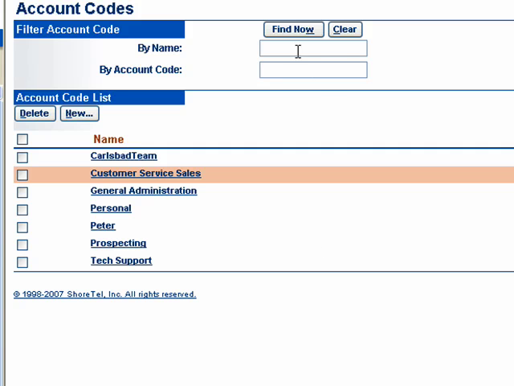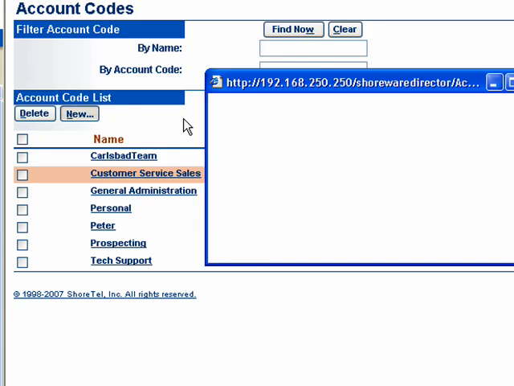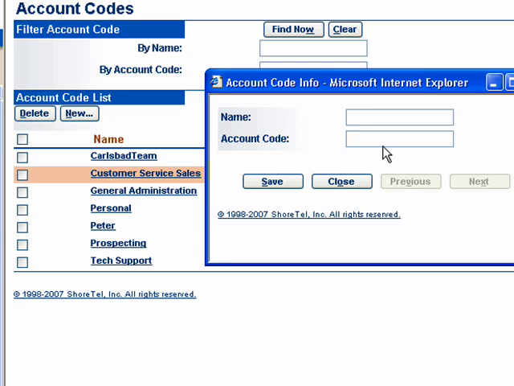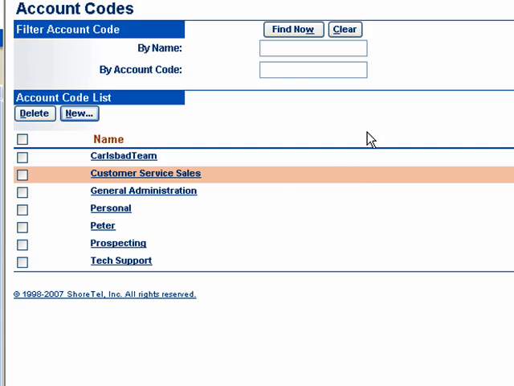So adding a new account code is pretty straightforward. Hit the new button, go ahead and give it a name, give it the actual digits that you expect the subscriber to type in when they're prompted to enter the account code, and that information will be available in the call detail records later on for bill back to the clients or the departments in this example.